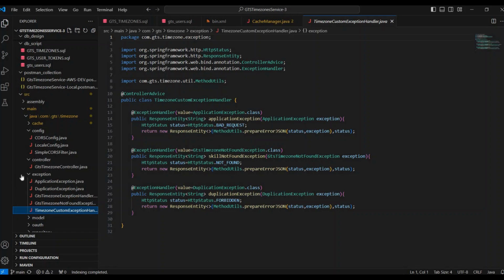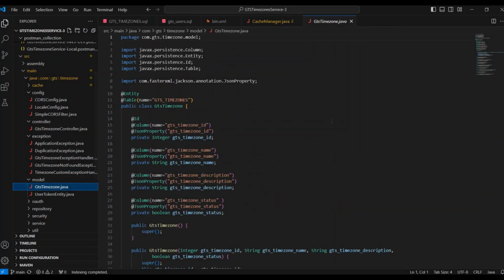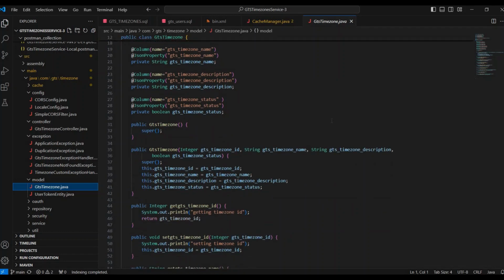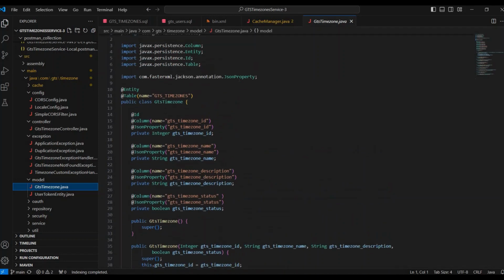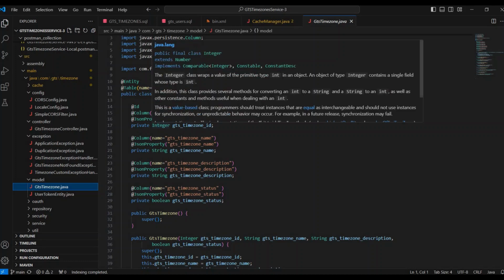The next is model. So in the model, there is a GTSTimezone and UserTokenEntity. Here we can use the getter and setter methods. Here we are using the entity and the table as the GTSTimezone table. Here we have the class GTSTimezone and we use the ID and column, JSON property ID. It helps to create a unique ID for everyone, and the column contains the name GTSTimezoneID, and the JSON property also helps to create the ID.